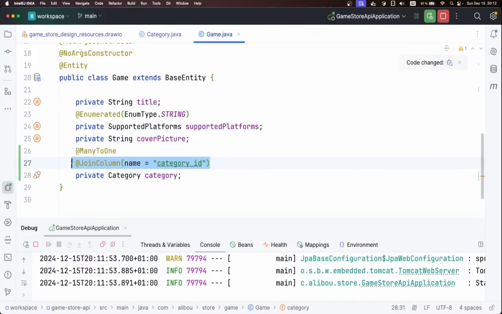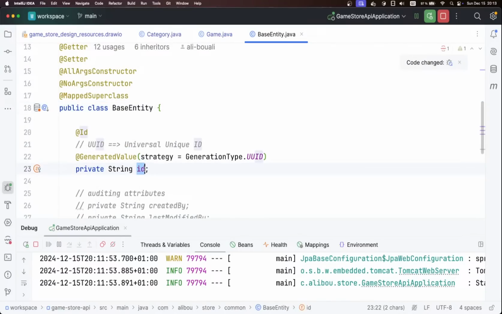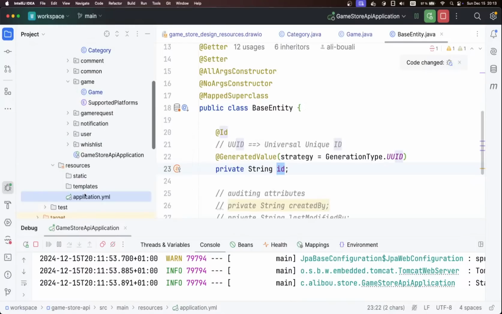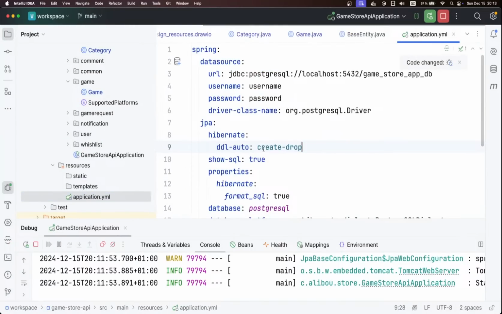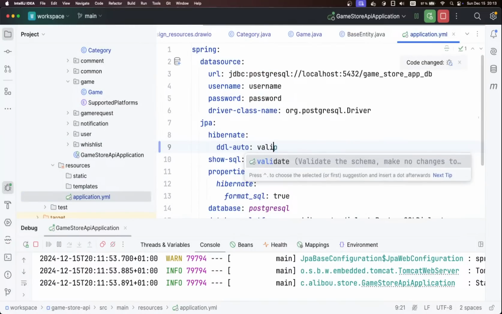So why should we use this join column annotation, since it's already optional? The good thing is that we can give the name in the beginning. So if in the future I want to change this attribute in my Java code, this will not impact my database. This is very important, because when it comes to production, we will not have this create drop or this update. It will always be validate in here.